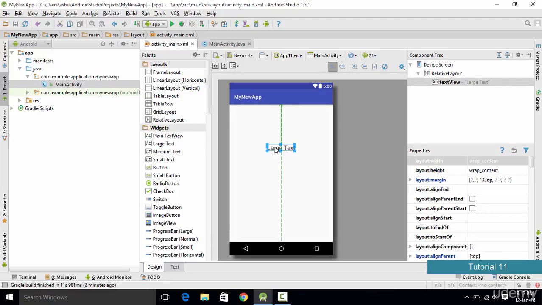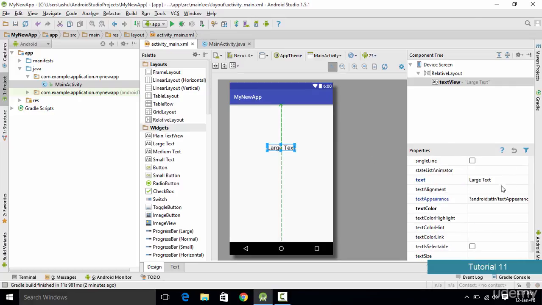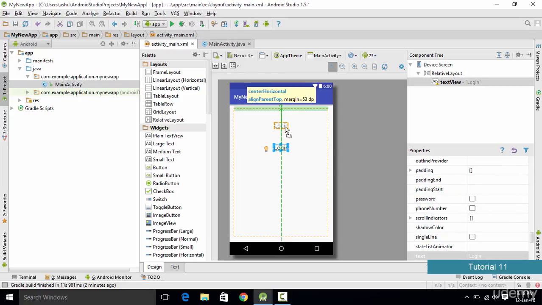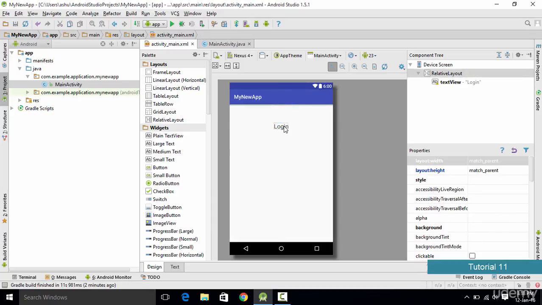Now let's say we want to change the text of this, so we simply select it and go to Properties. As you could see, the text is displaying Large Text, so we simply click on it and we type Login. As you could see, it is displaying the message Login. Now make sure that you place it properly.